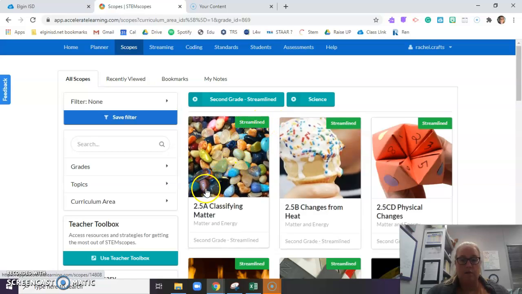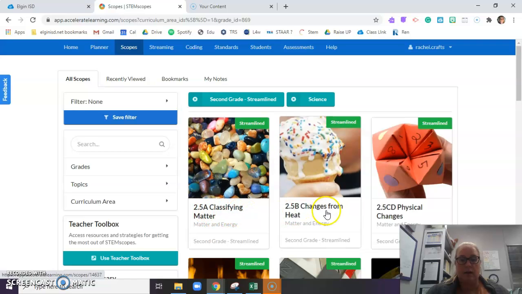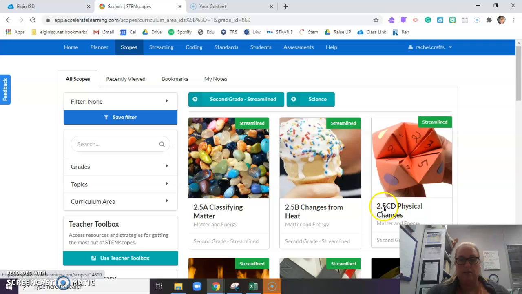And then you will notice that each scope is broken down by TEK. Some of them are going to be individual TEKs, just like this 2.5a classifying matter one is, and other ones will be grouped together. So for this TEK right here, it's covering 2.5c and also 2.5d, and they're both over physical changes. So let's go ahead and click this TEK.